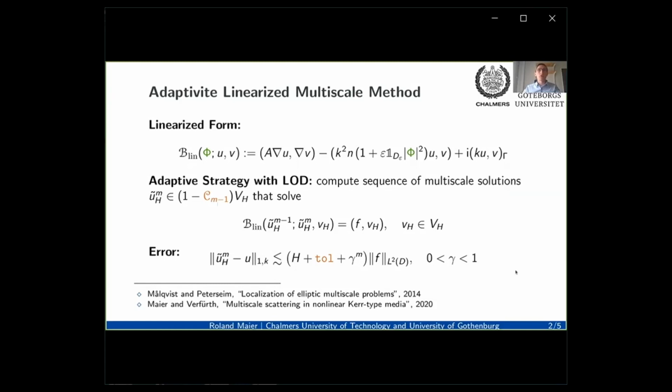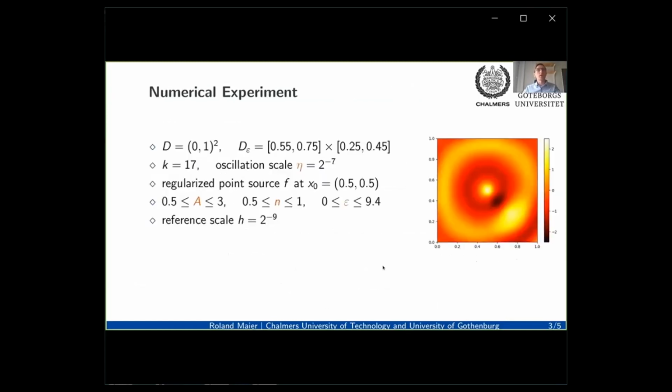All right, before I conclude, I'd like to show you a small experiment on the unit square, where we have an active nonlinearity in this lower right corner of our domain. We have some given wave number and coefficients that vary between certain bounds on this oscillation scale eta. Also, we have on the right-hand side a regularized point source f that starts in the middle of the domain.